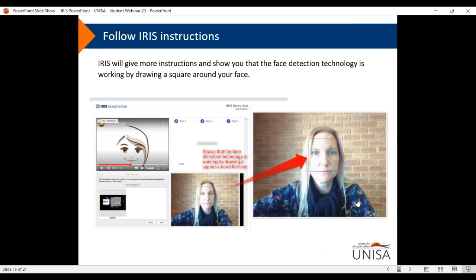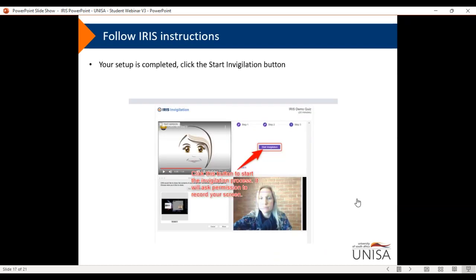IRIS will give more instructions and show you that the face detection technology is working by drawing a square around your face. Your initial setup is now completed. Click the Start Invigilation button.